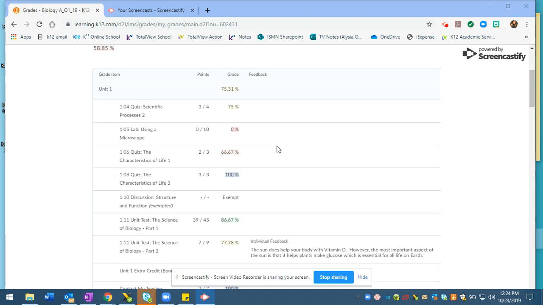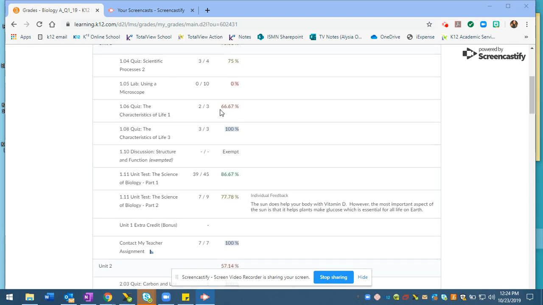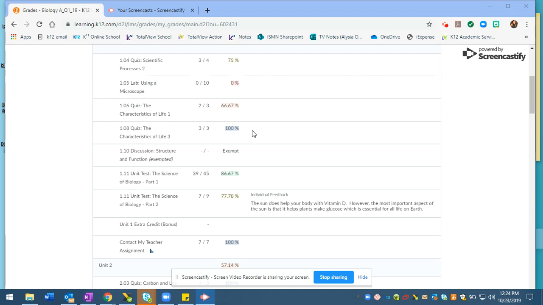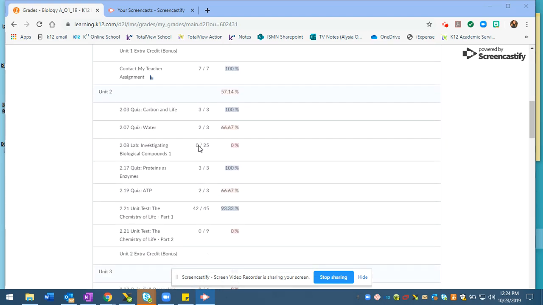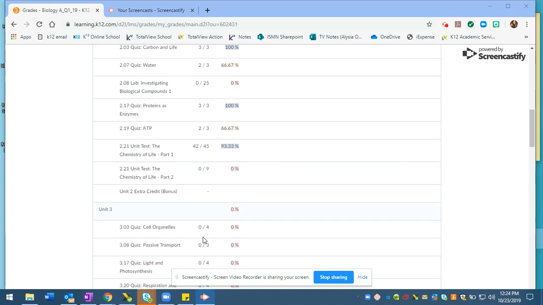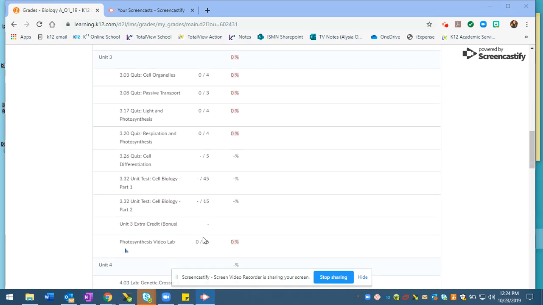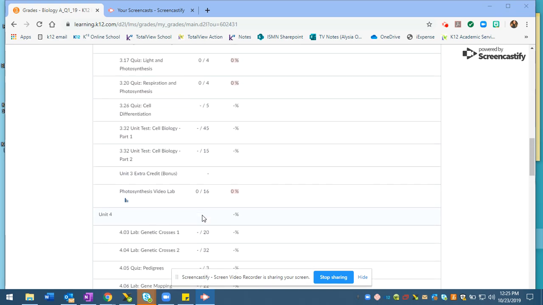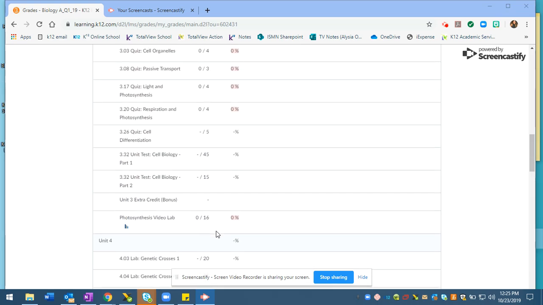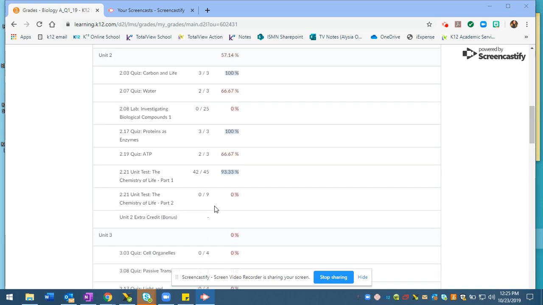The next I look for is anything that is highlighted with this pinkish reddish color. That would mean that that grade is near or below passing. So as we look through, we find more zeros. So for this student, these zeros would be the assignments that the student needs to complete.